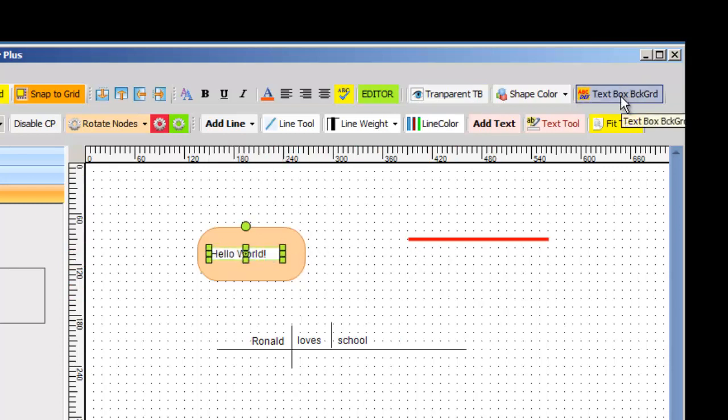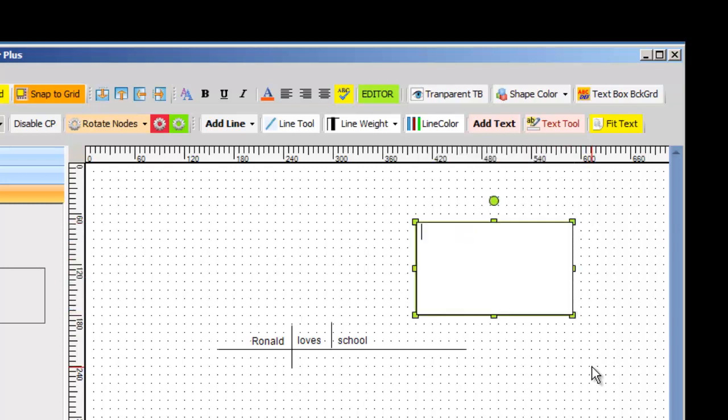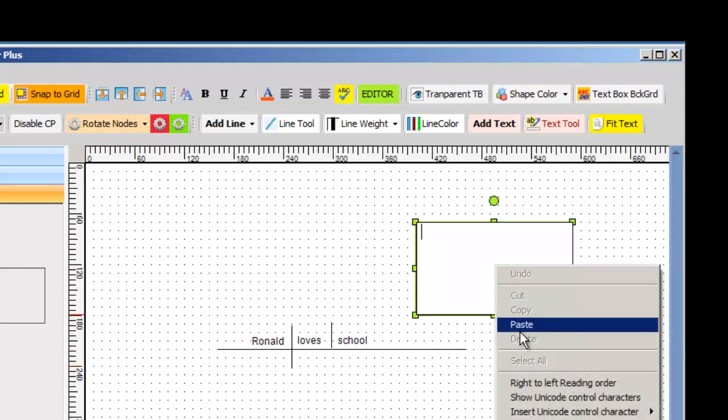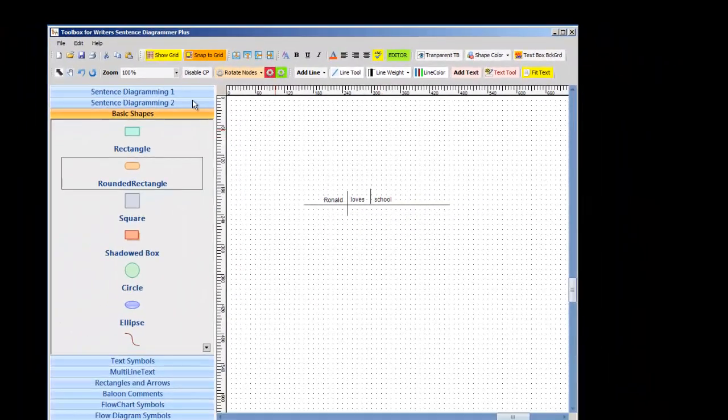Now this is going to be the background color. You can change this background color to the same color as the shape. This is the text tool where you define your text box. And this is good. You can right click and paste any text that you've gotten from your computer or from the word processor. And we know about fit text. Okay, well, at least you can get started this way.